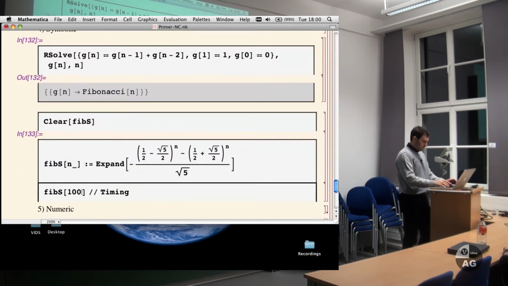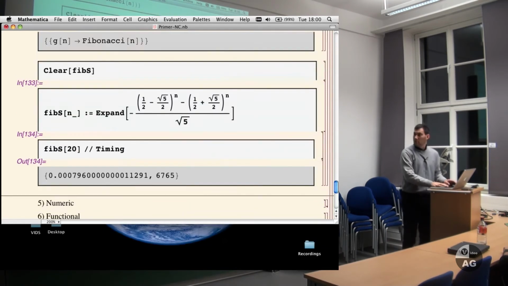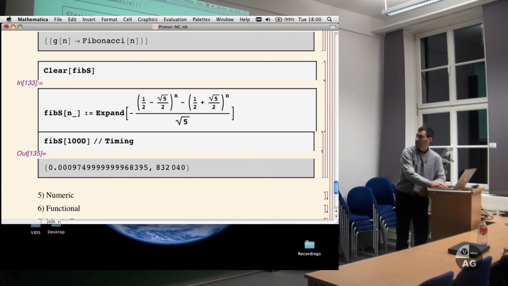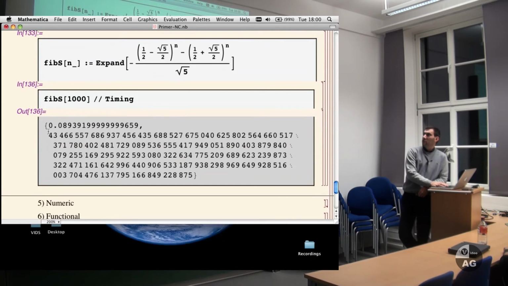So we have seen 30 already, we have seen 40 already, 20, 30. I don't think we have seen 1,000 yet. And see how fast it is. Why is it so fast? It's not recursive, there is no loop. It's a direct evaluation of the solution.